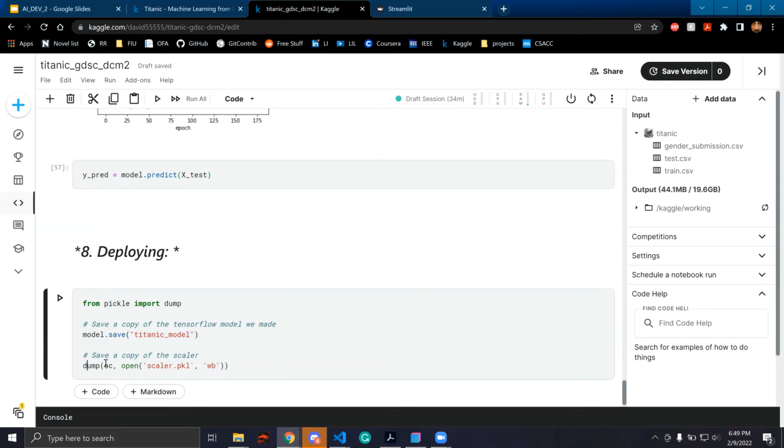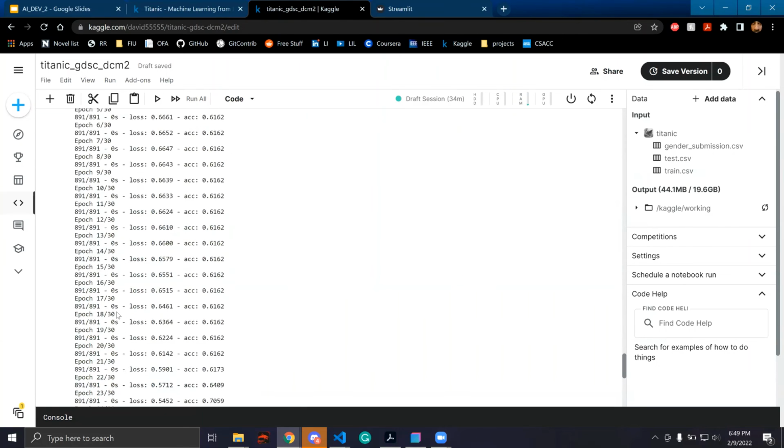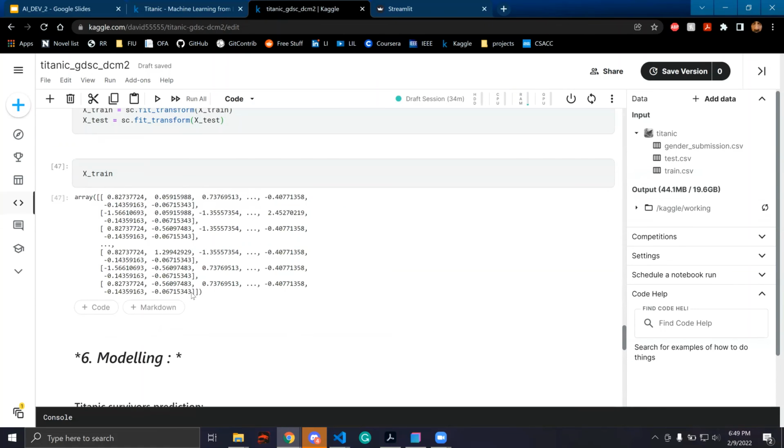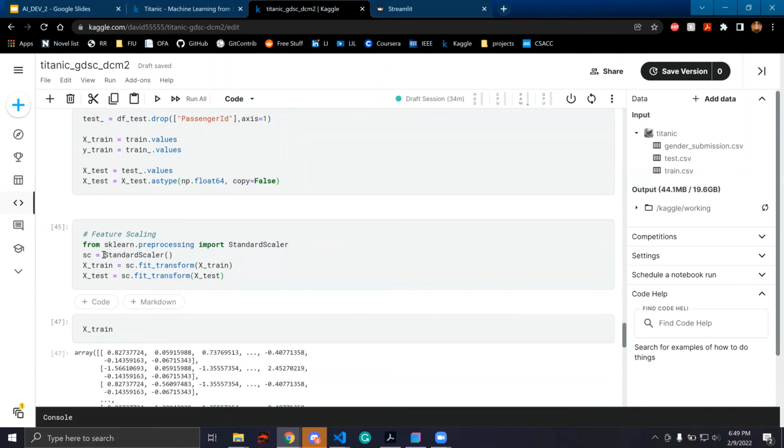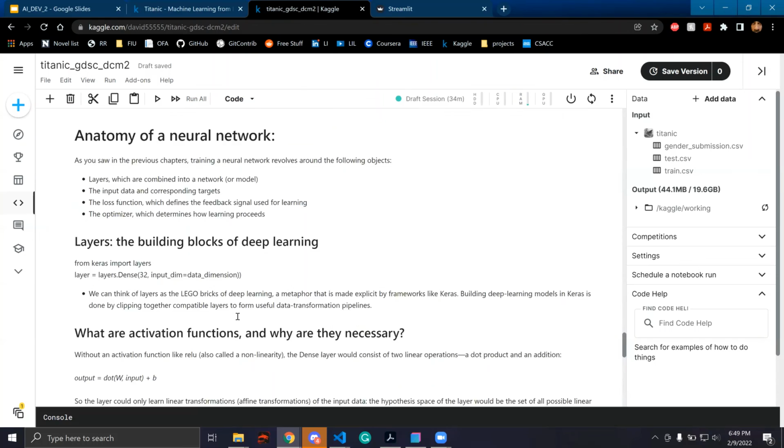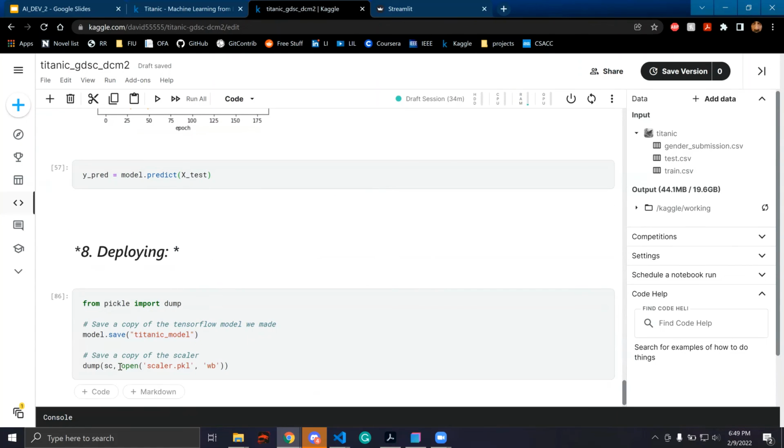And then for the standard scaler, for classes like this that you use to transform your data, you need to save it as well, so that when you put in new data, you can use these transformers you used on that data as well. So we're going to dump the standard scaler into a pickle, and a pickle is basically a way of storing Python code in serialized form. And you can load this in another Python program.